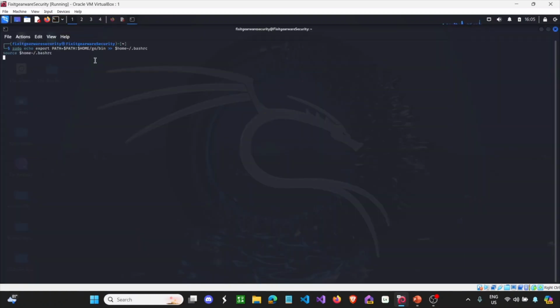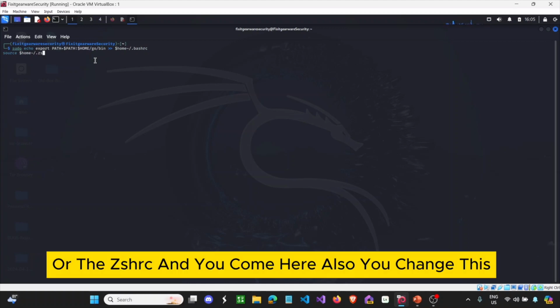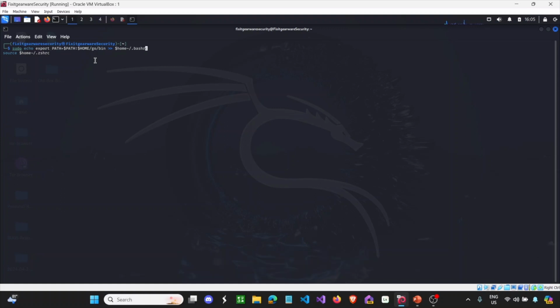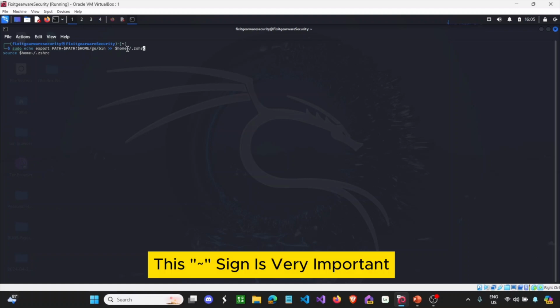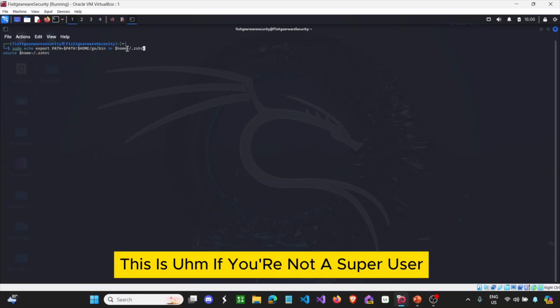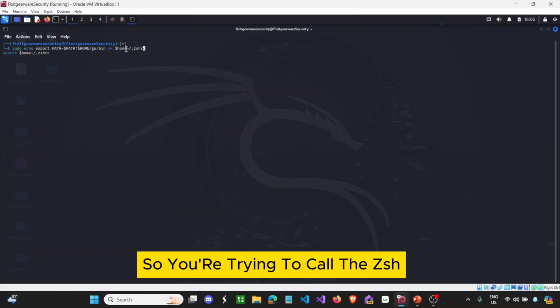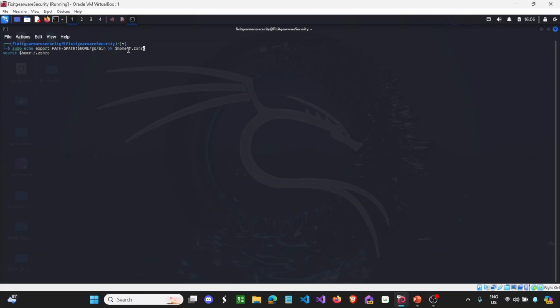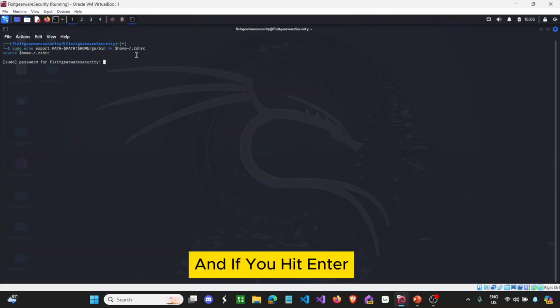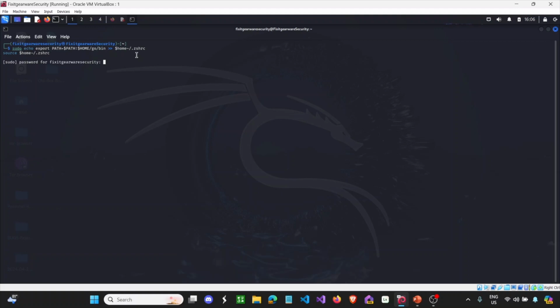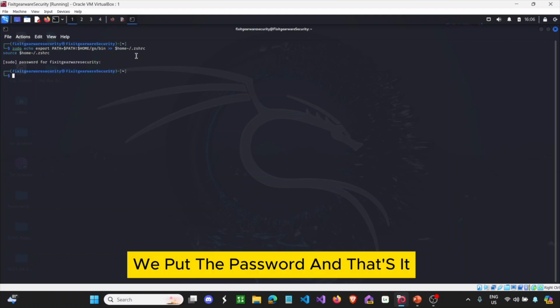you come back here, use the zsh or the zshrc, and you come up here also, you change this to the zshrc, and always remember the tilde sign has to be there. This tilde sign is very important. This is if you're not a super user, so you're trying to call the zsh terminal from the root, and also you can run this from the root. And if you hit enter, it asks for the password. You put the password and that's it.